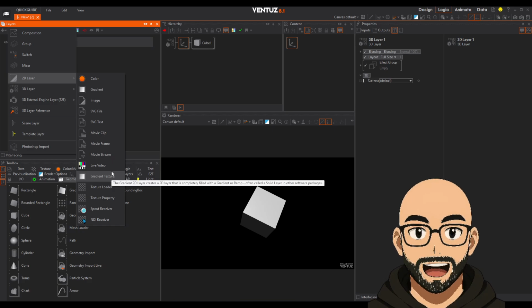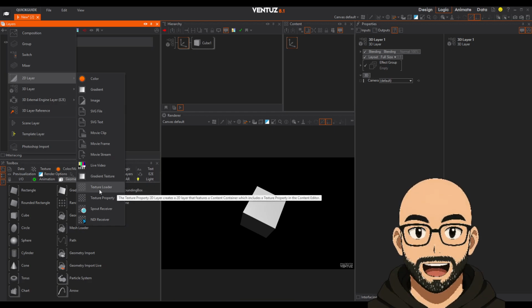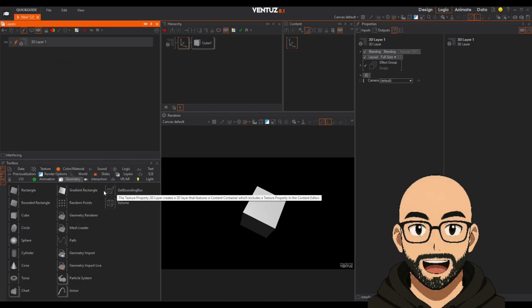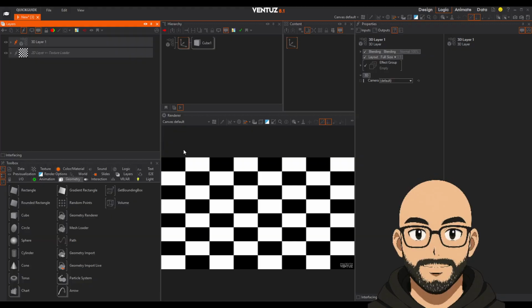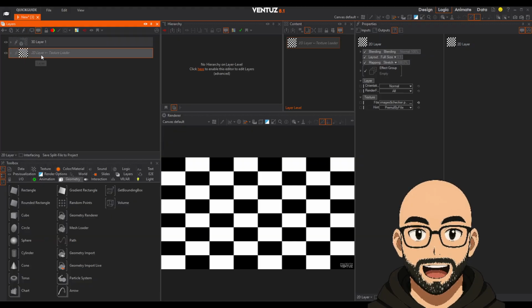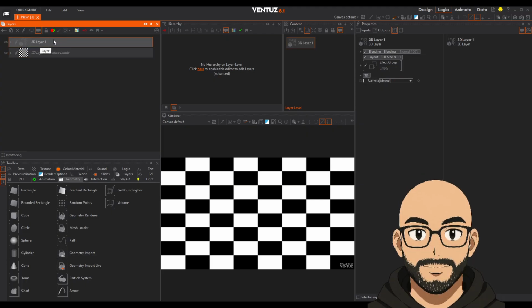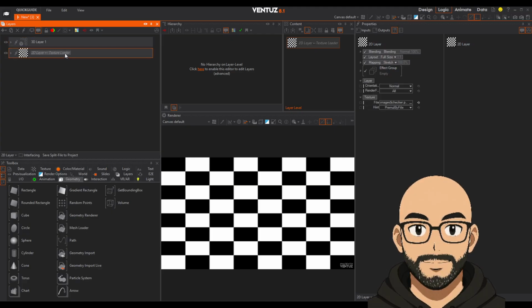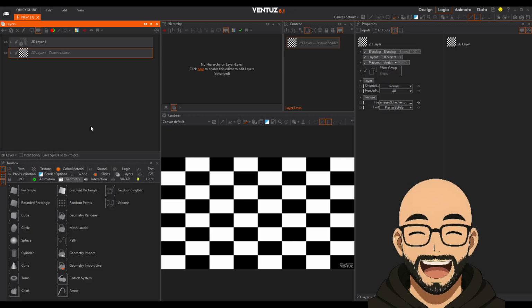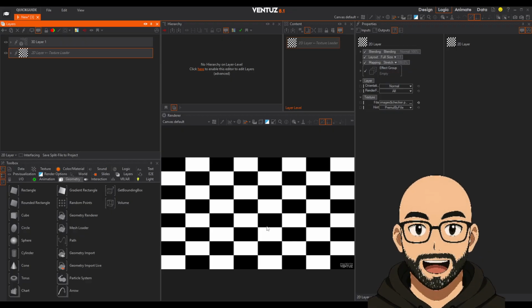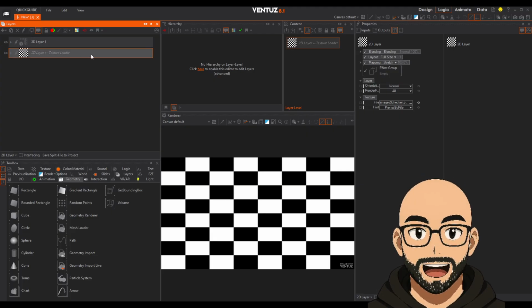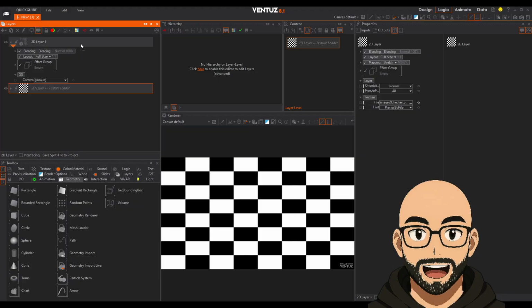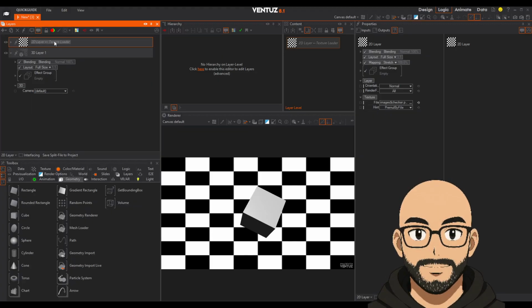This will just cover the interface, but I'll show you as well. If I just use this texture loader, it will give us a checkered board. Now, whatever's at the top of the tree is at the back, and whatever is at the bottom of the tree is in front. So now this checkered board is hiding our 3D layer. If I put this above, now you can see this 2D texture is the background, and we still have our 3D layer.